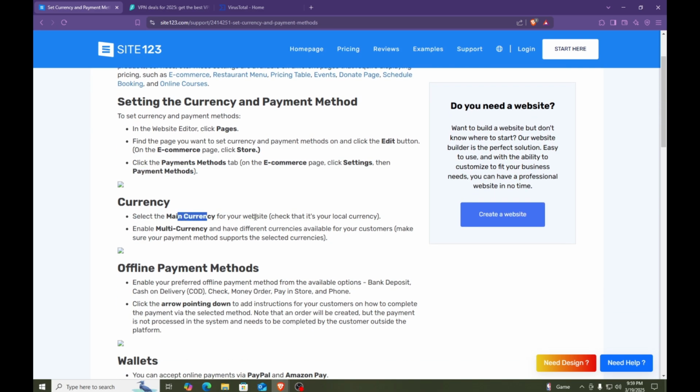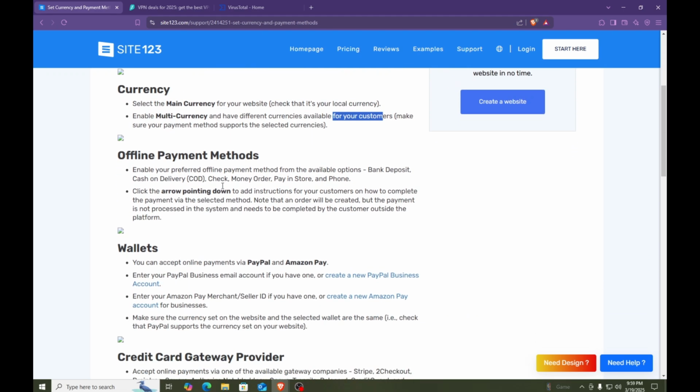Select the main currency for your website. Basically, that's going to be euros or USD or whatever. And then you can also enable the multi-currency to have different currencies available for your customers. For example, if someone is from Europe, they will have it in euros. For example, if someone is from the United States, they will have it in US dollars. And that's pretty much how you can do it.